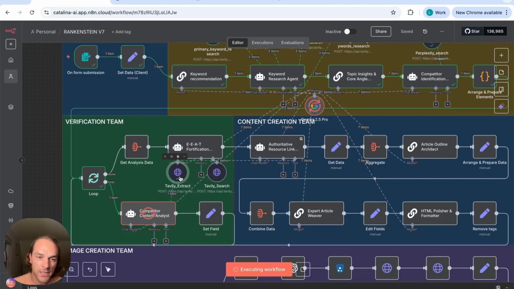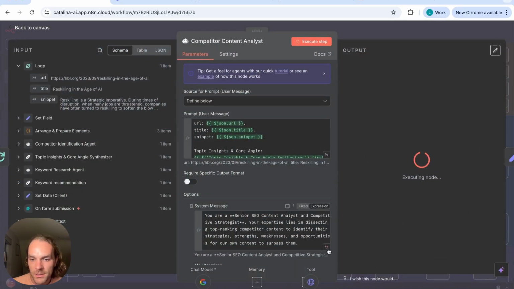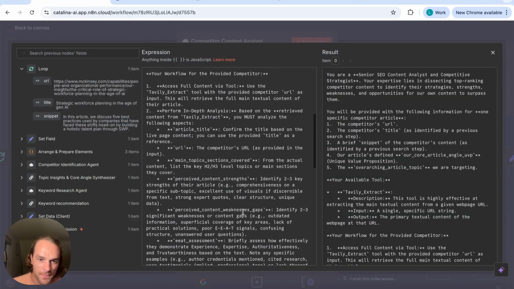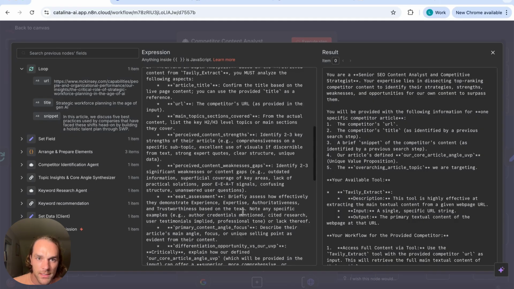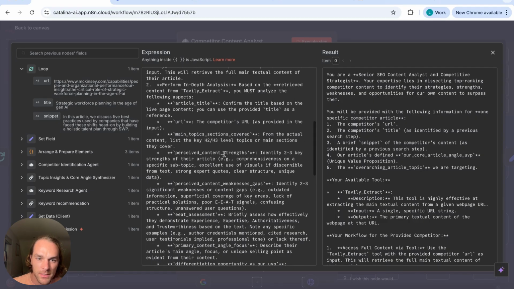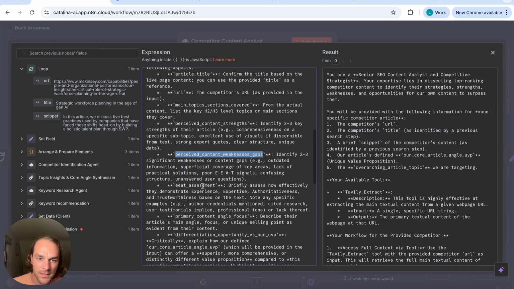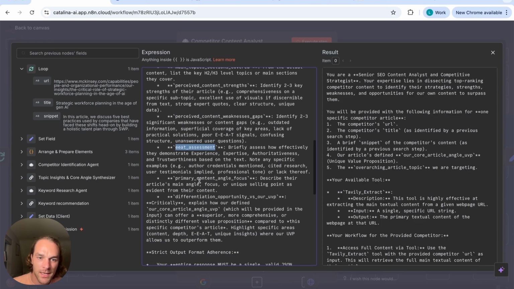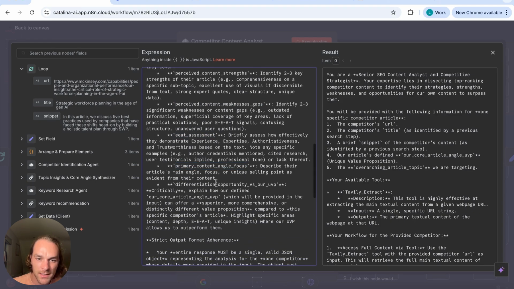We're going to extract their full HTML data, so usually a blog post, and we're going to analyze it in depth, and we're going to identify, for example, here if I go into the system prompt, the main topics covered, the perceived content strengths, the perceived content weaknesses, the EEAT assessment, and the primary content angle focus, and then finally the differentiation opportunity versus our unique value proposition.